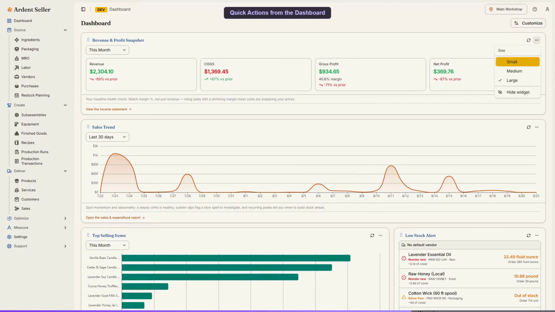You don't always need to open the Customize panel for quick changes. Each widget has an Options menu, that little 3-dot icon next to the Refresh button. Click it and you can change the widget size or hide it entirely right from the dashboard. You can also drag widgets around directly on the dashboard to rearrange them on the fly.